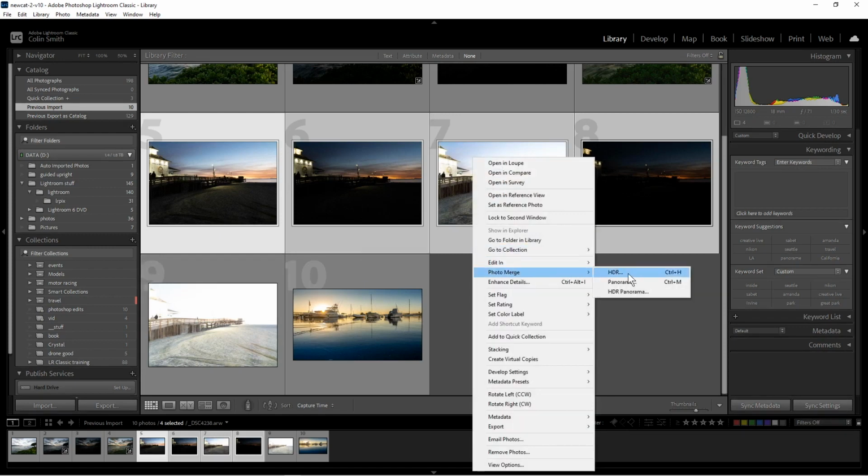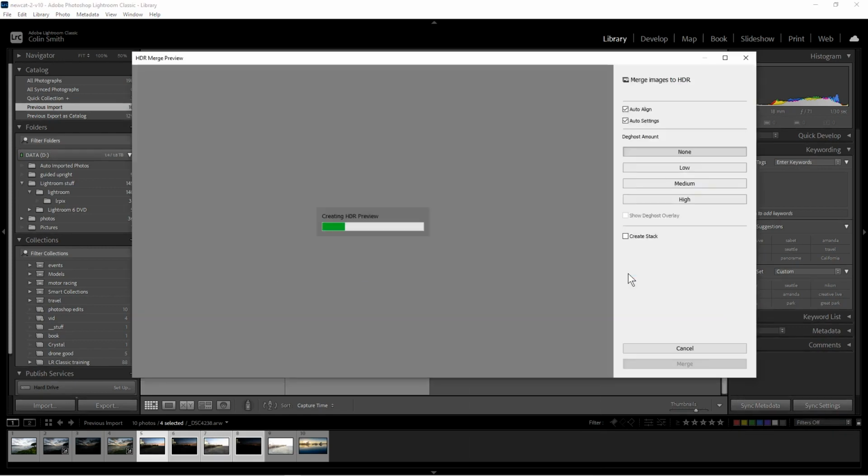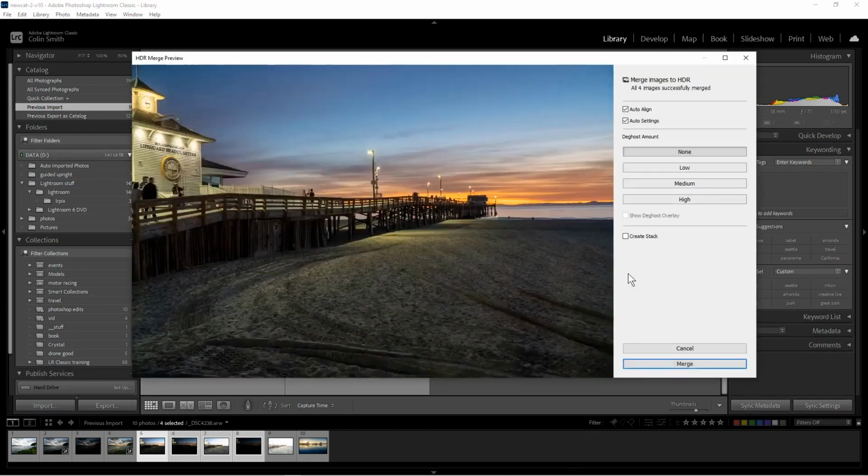Now, when we're in Photo Merge, choose HDR. And now it's going to start to put these together. And look at this. This is a much better looking photograph. It's not perfect. You've got some weird stuff going here. We'll talk about that. Okay, so we've got 2 options that we've got turned on.